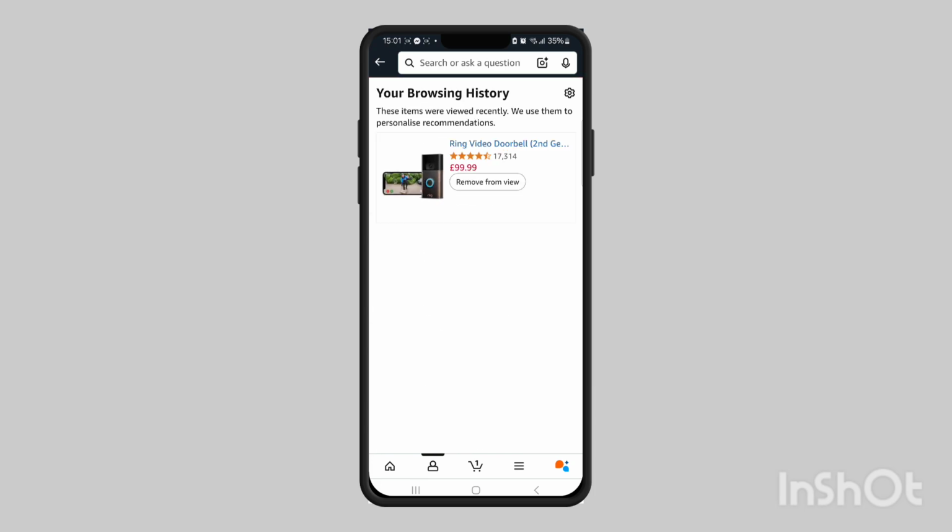So if you want to remove something from your recently viewed items, below the price, you should see it says remove from view. Press that. And then next up, you should see a settings wheel just to the right of browsing history. Press that.